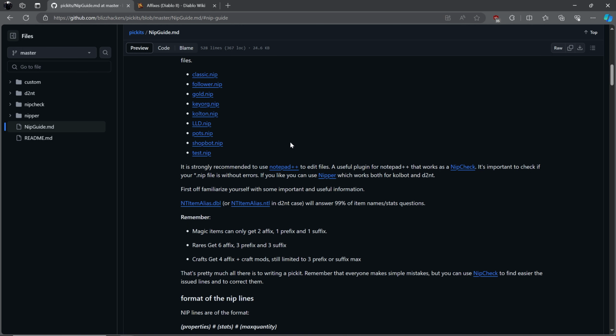Next, visit the website in the description for all the Pickit info you could ever need. We will be going over quite a bit. Chapters will be in the description to skip ahead, or backtrack if need be. As stated on the website, Notepad++ is recommended, so that you can use a tool known as nipcheck to make sure your Pickit files are correct and without error.